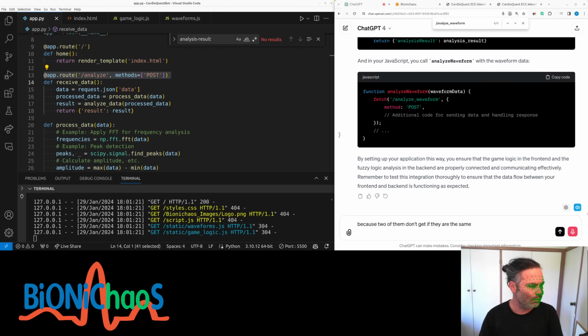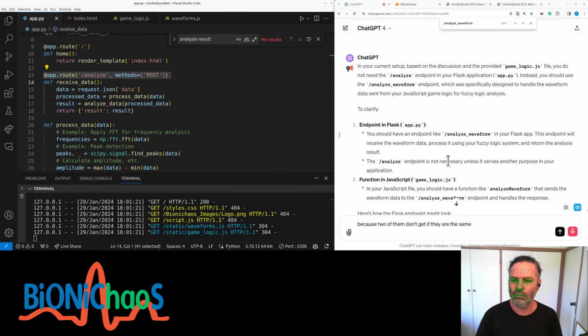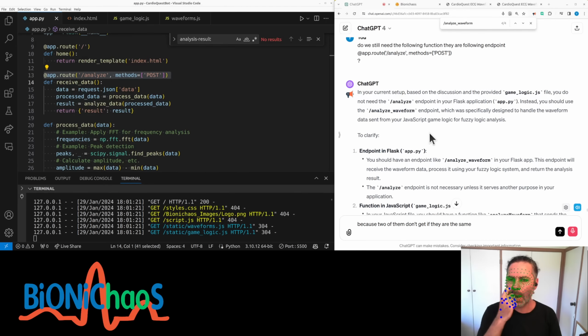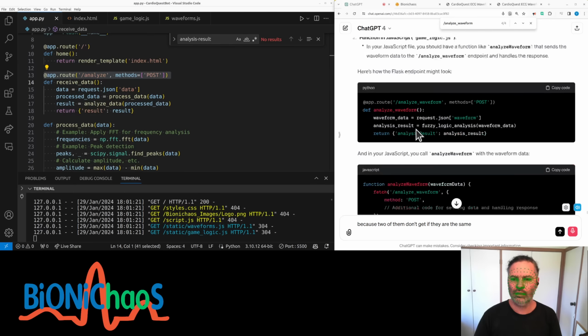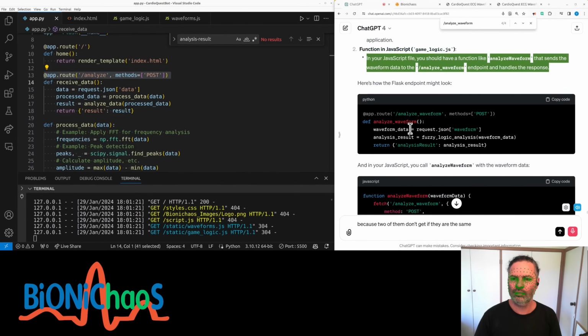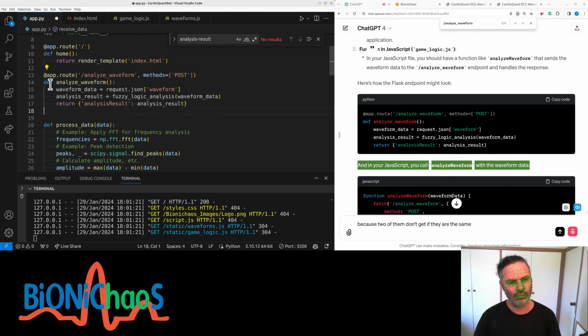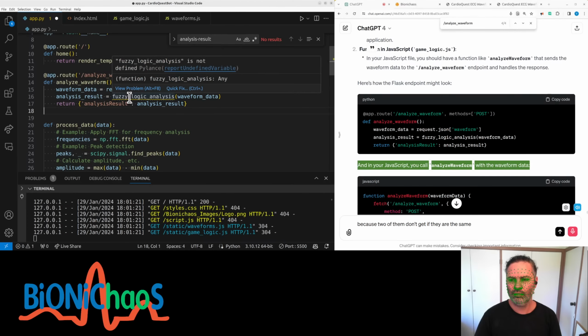In Flask, app.py, you should have an endpoint like analyze_waveform. This endpoint will receive the waveform data, process it using your fuzzy logic system, and return the analysis result. In your JavaScript file, you should have a function like analyze_waveform that sends the waveform data to the analyze_waveform endpoint and handles the response. Here's how the Flask endpoint might look. And in your JavaScript, you call analyze_waveform with the waveform data.